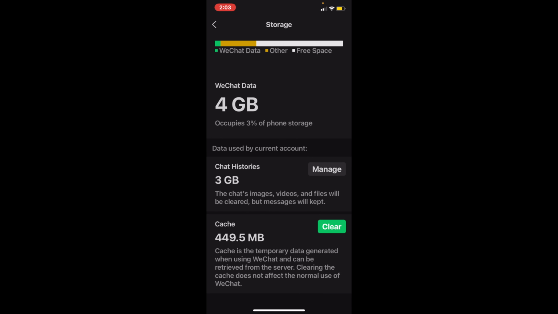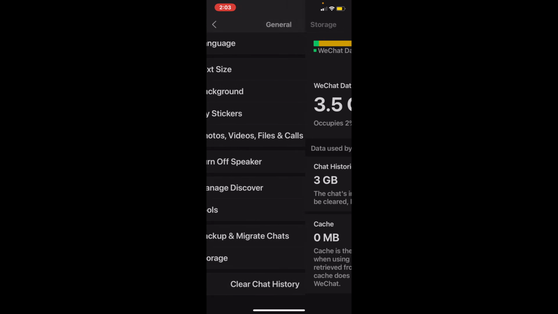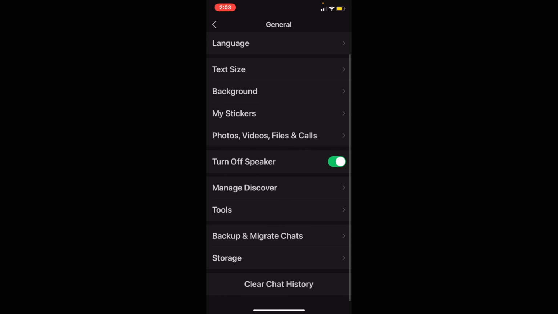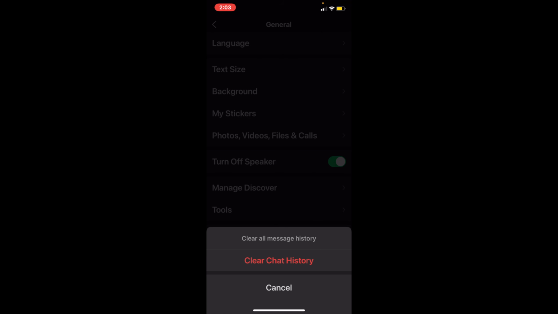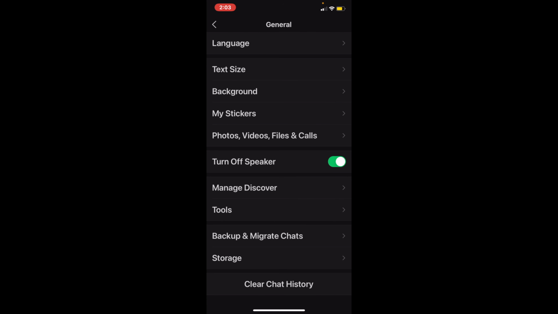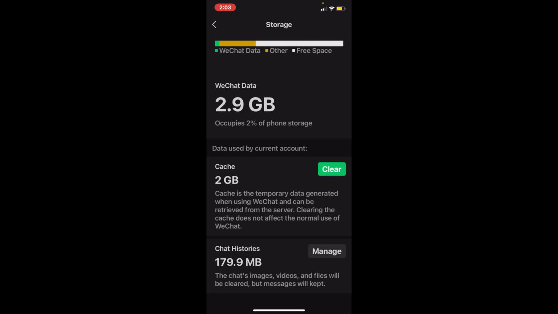All right, so now we're going to clear it. I'm going to show you guys step by step. So click on clear. You see it comes to 0 caches now. Now we're going to go back, click on clear storage, clear chat, then we're going to click on storage. Okay, see now it was reduced. You see 2.9 GB, caches 2 GB.